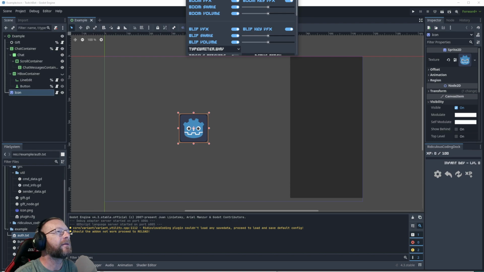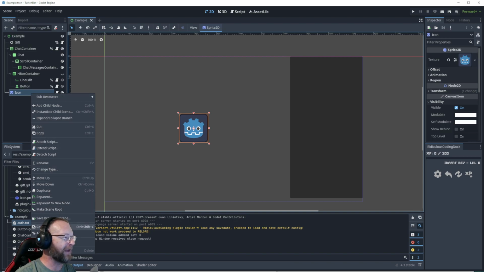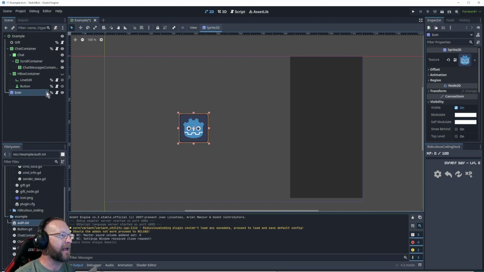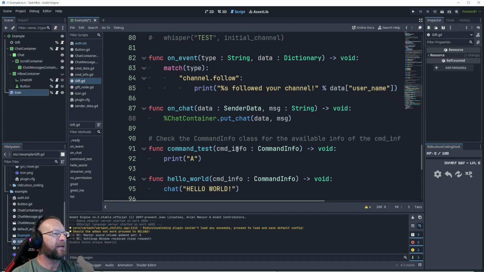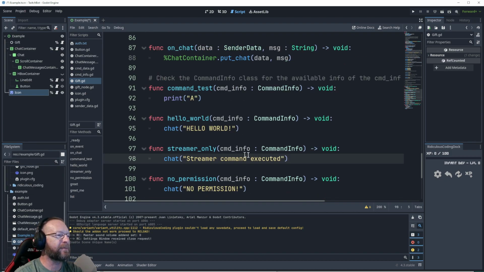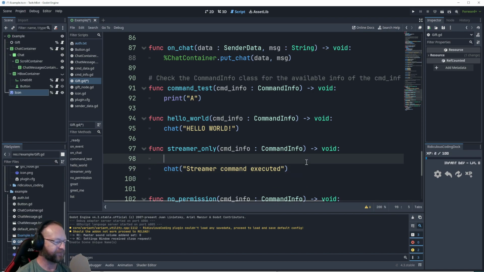All right, the master volume. Actually, I'll leave everything default for starting off. Everything default. And let's go to this app here, this icon. If I right click on icon and I choose access as unique name, it has a percent symbol now and I'll be able to see that in my code. Now, GIFT comes with a little bit of code already written. It's got function hello world, function streamer only. This is where I'm going to test the streamer only.